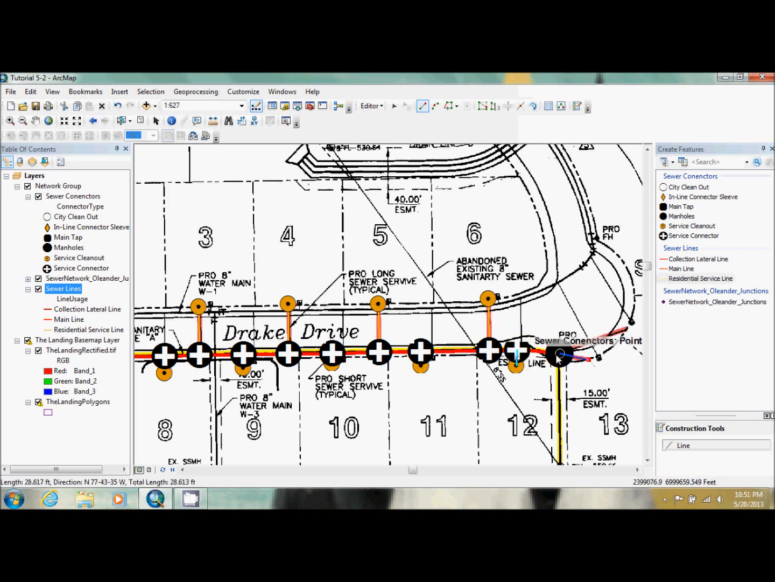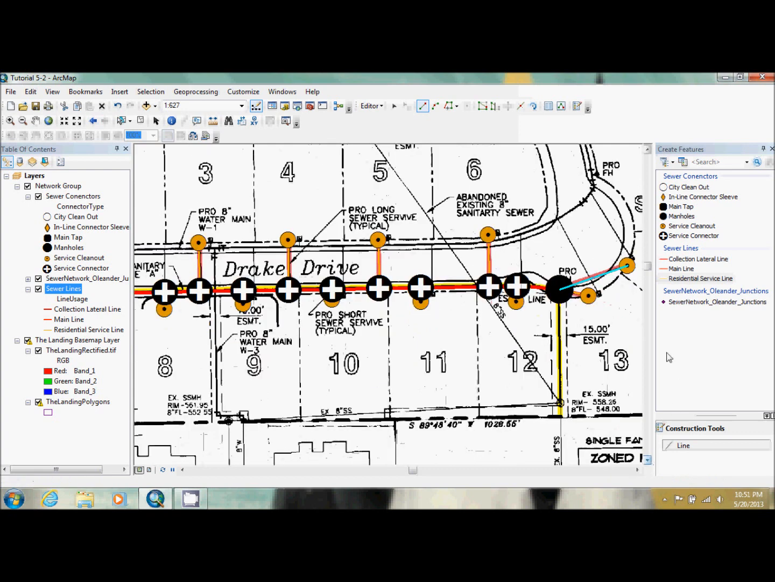And just like we did at that one, these are not going to override the manhole cover. Oh, and I forgot to place a line. So I'm just going to go in to my collection. There we go. All better.